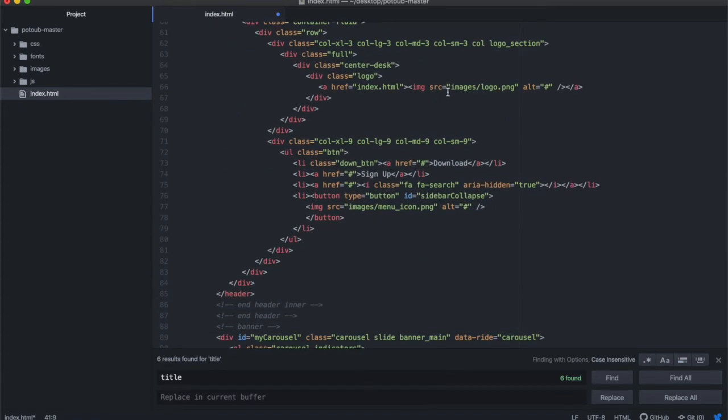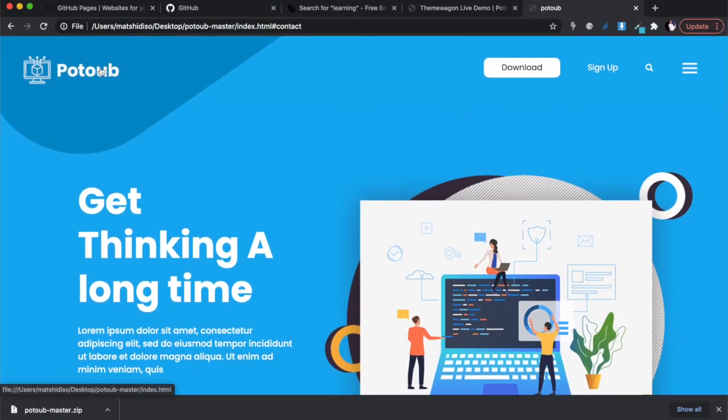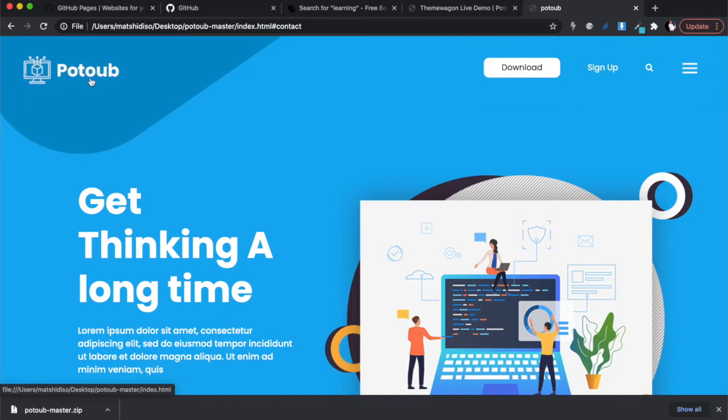Then you'll see over there at the top, you've got images, logo.png. So this is your logo over here. If you wanted to create a different logo for your website, you would change it here. Now, the current logo says Porto. I don't like this. I want to change this actually very quickly. How to do this.